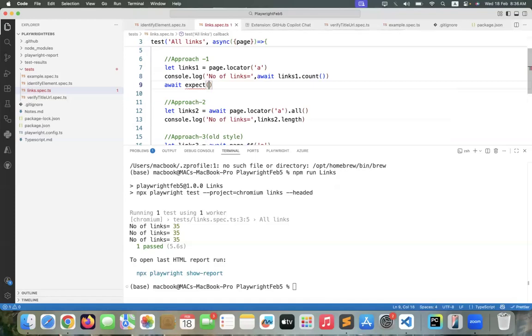Now here, link is a locator or page-related thing. Link is the element which is present on the page. So here you are trying to perform actions or do validations with respect to the locator, not on the page. We already found links one, that means the locator. So here I'm specifying links one, dot.